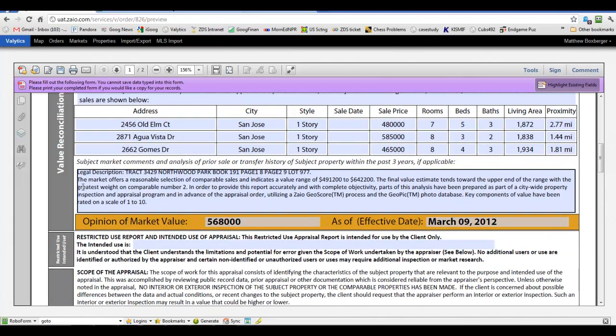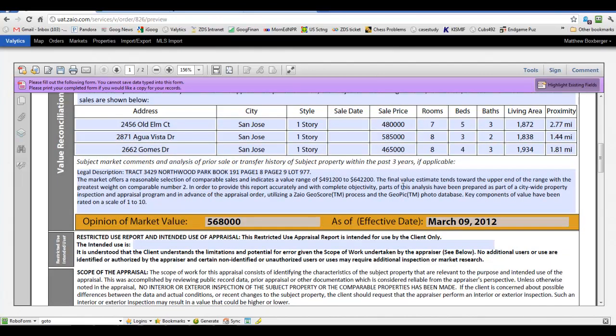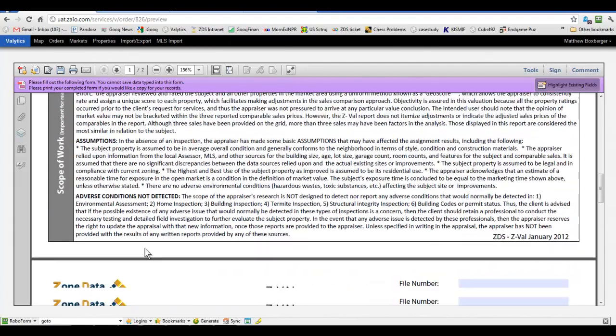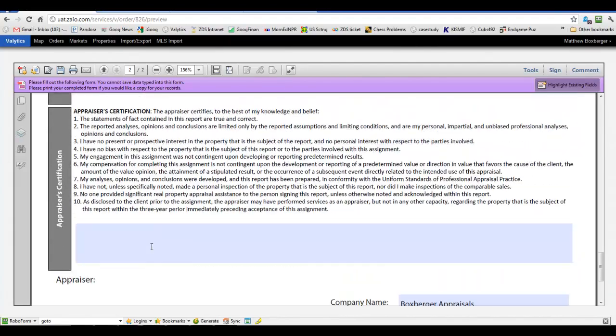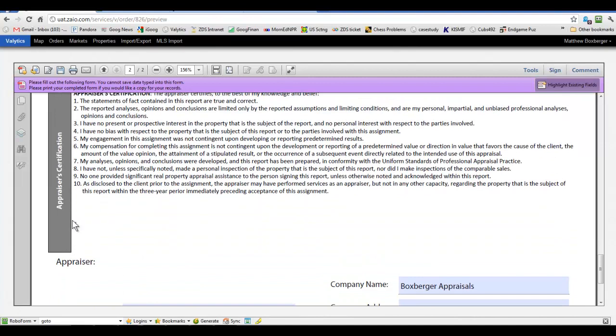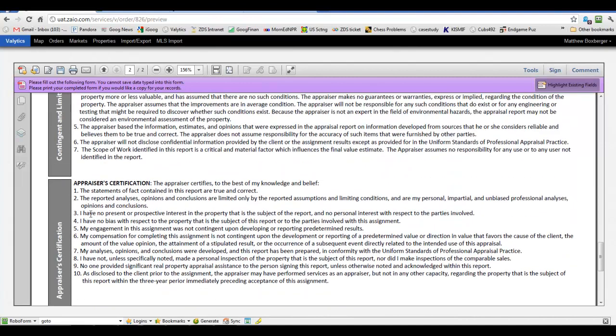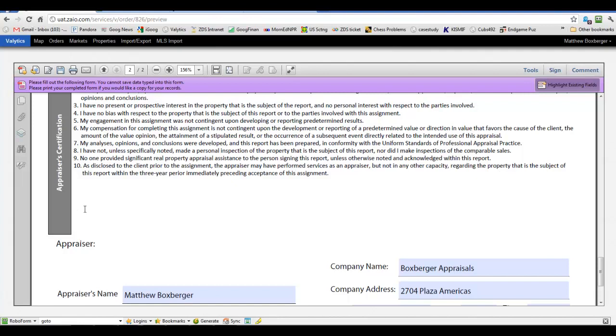All right. So this value reconciliation makes an attempt to auto-generate some narrative here that you can read through and update if you like it or don't like it. Same way here for intended use. You can type that in, and I think on this form also there's some free-form comments down here. So if there's anything else you wanted to certify or note, you could type it in here as well.